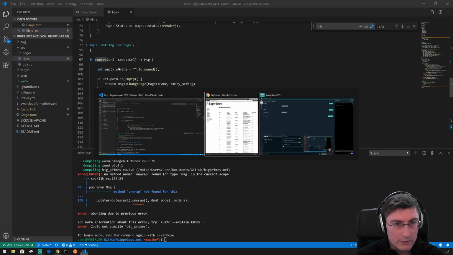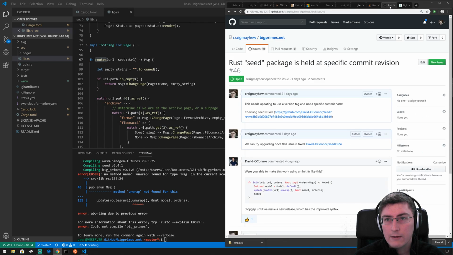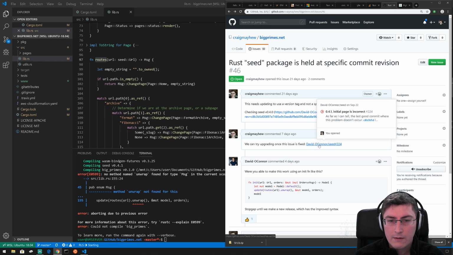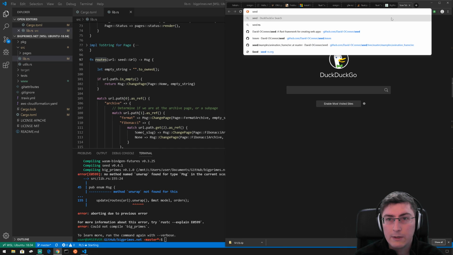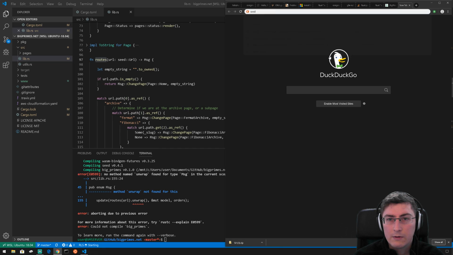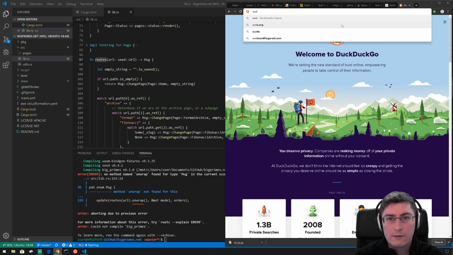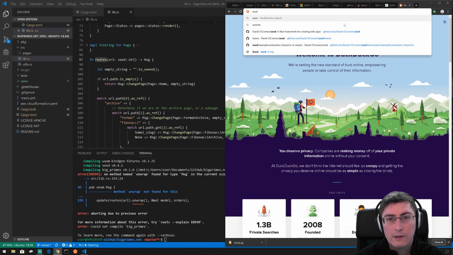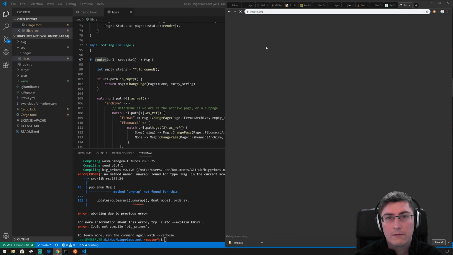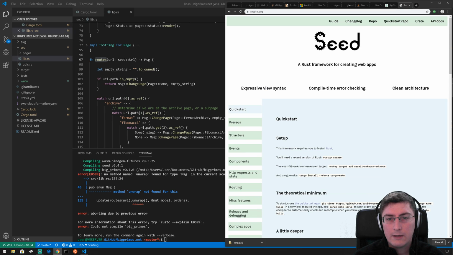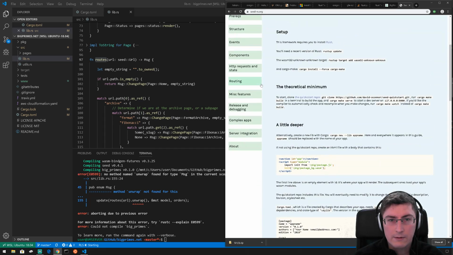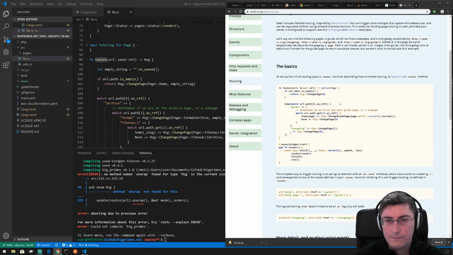So on their example, we go back to here, and we go to the seed homepage. Oh, I didn't mean to go to DuckDuckGo. I meant to go to seed RS. And hopefully this will have a reasonable example of this. So routing, yes please. So this returns an option message and not a message.